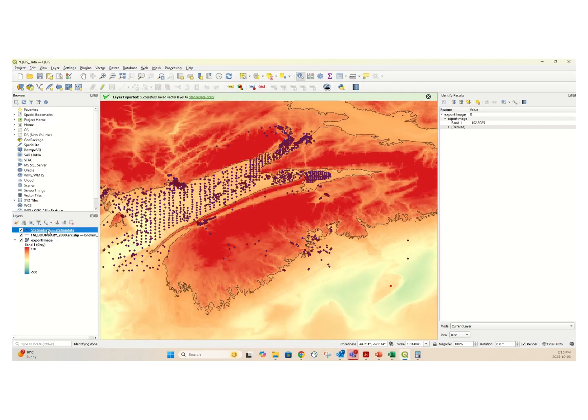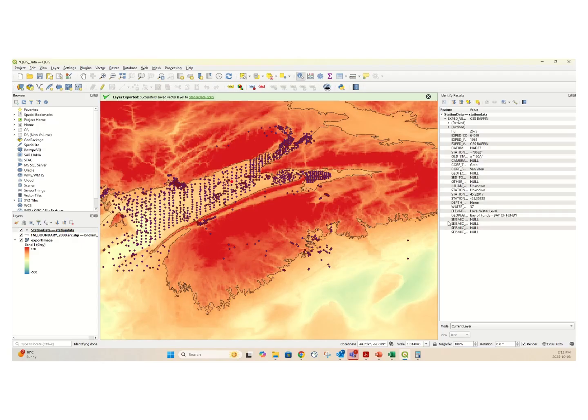If, on the other hand, I want to investigate what these points are, I'm going to select on the layer in the layer file over here. So in this case, I'll pick the station data, and then I'm going to pick one of the points in the Bay of Fundy. And then you can see all of the information that we have on this particular point. You can see that it was collected from the Baffin. You can get some information about the type of grab it was. It was a Van Veen grab, and you can see some other information about it.